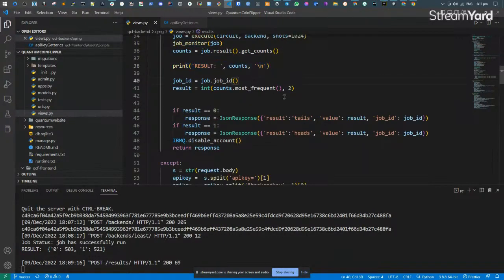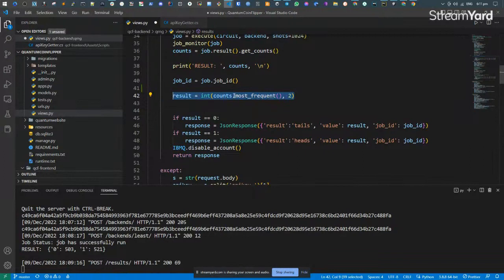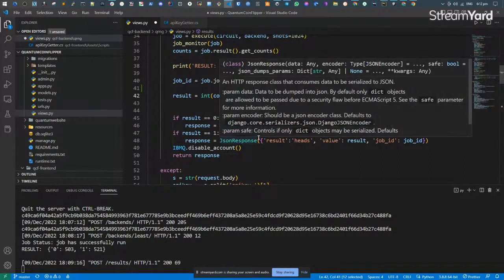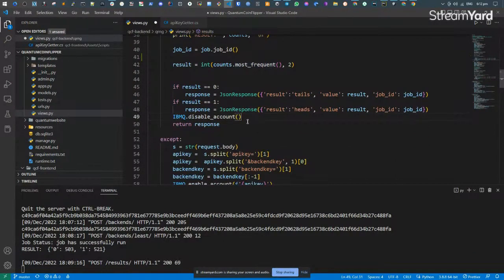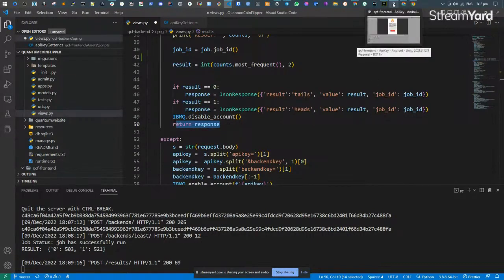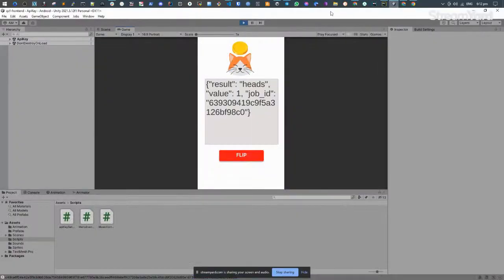This line of code here, as you can see, will assign a number for the most frequent count. The result will return the most frequent count, either 0 or 1. If the most frequent count is 0, then it will return tails. And if the most frequent count is 1, then it will return heads. After that, we close the account and then return the response to be visualized back in our Unity front end.